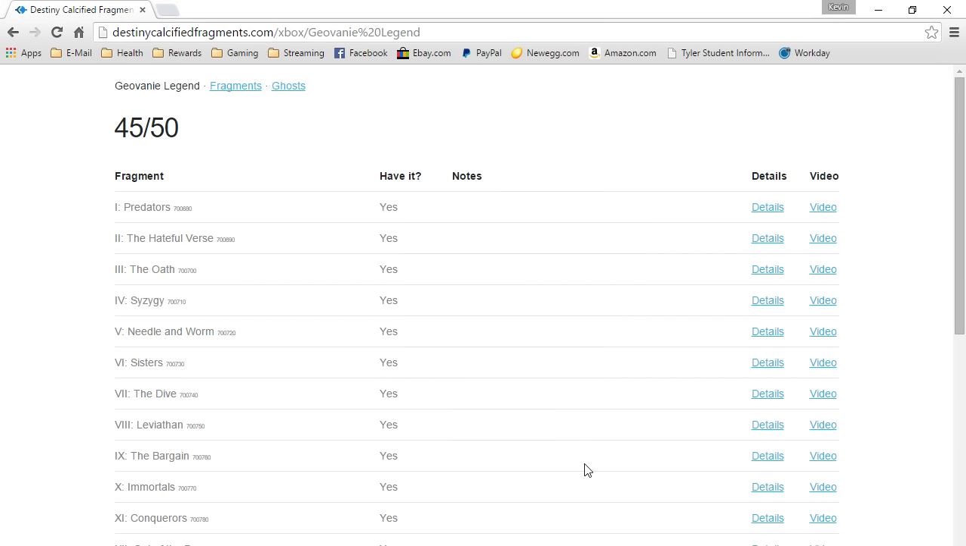So this should clear up any and all questions about the calcified fragments. You can see myself using this tool. I've collected 45 out of the 50. That was my gamer tag that I put in, just to give a good example of how easy this thing is to use. You know, it's just like using the Destiny app on your phone or the Destiny tracker. Everybody knows you can trust those.